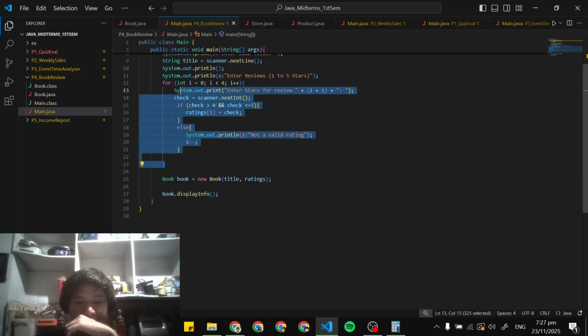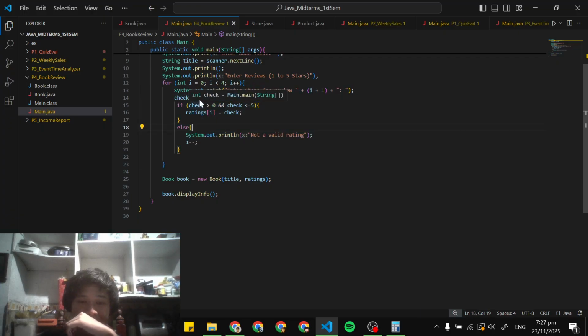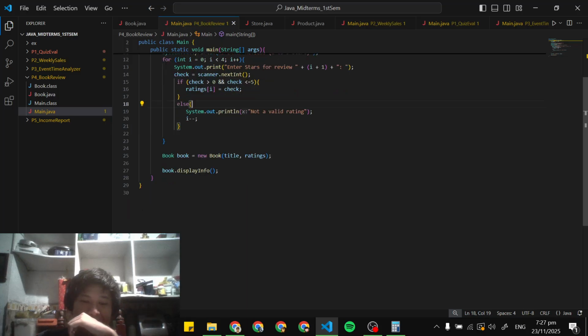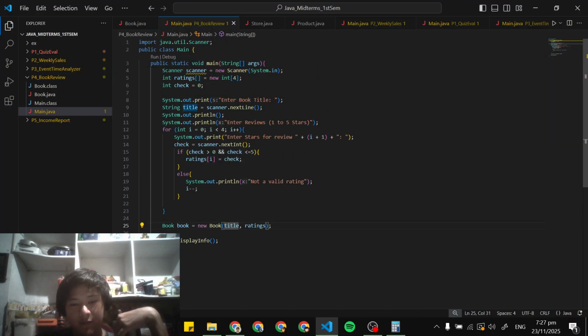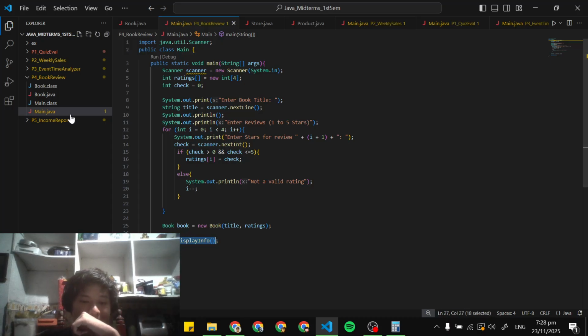Once the user has inputted everything from index 0 to 3, we can actually create the book object, using the book variable, or lowercase newBook, and the information that was already asked for earlier using the scanners: the ratings array and the title string. Finally we call display info, the method of Book.